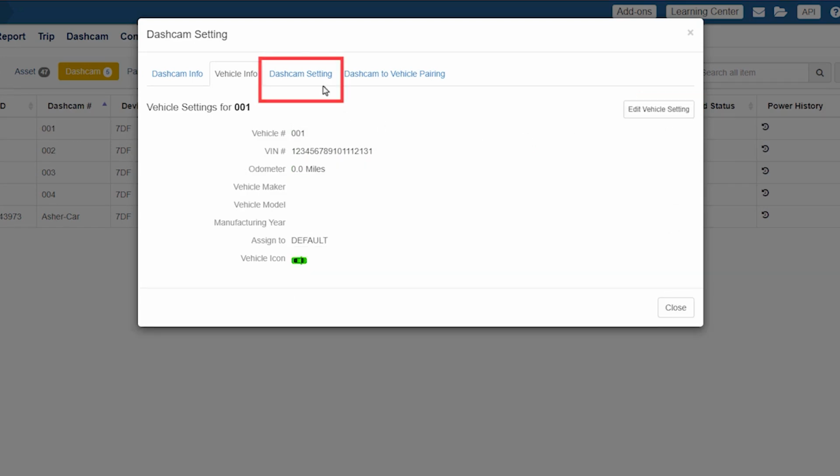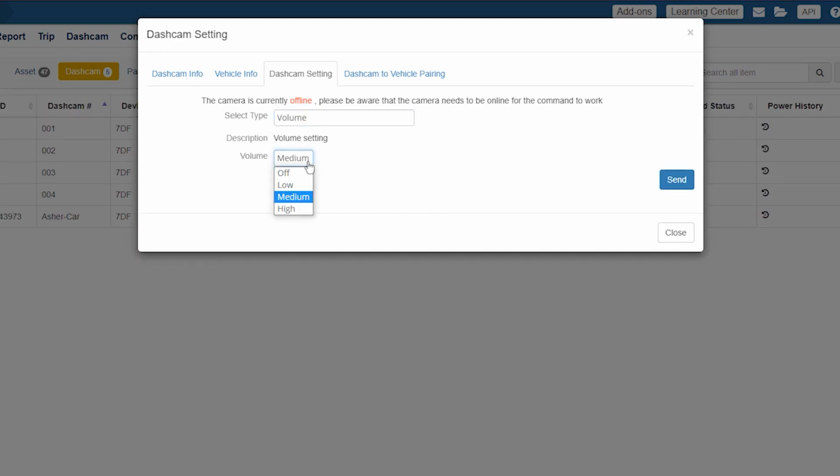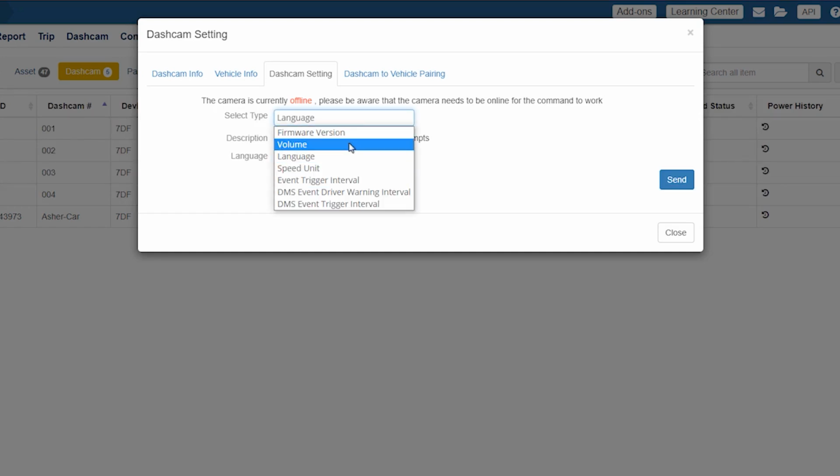The Dashcam Setting tab enables you to modify various settings using the Select Type menu. The firmware version shows which version of the firmware the camera is running. Volume allows you to toggle the camera's volume on or off and select between low, medium, and high volume setting. The language option lets you select between English and Spanish. Speed unit lets you choose between miles per hour and kilometers per hour.